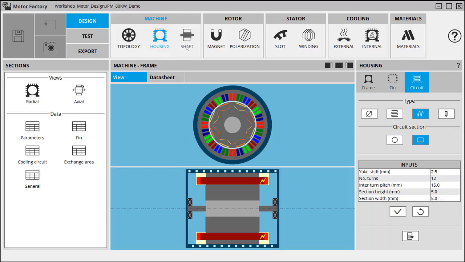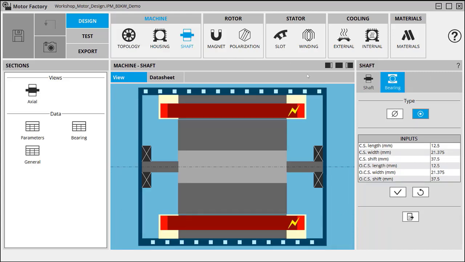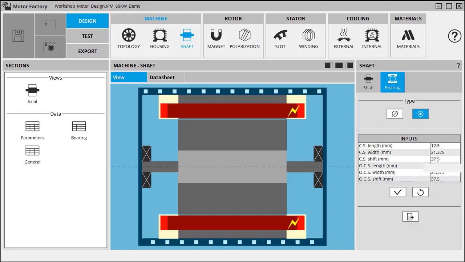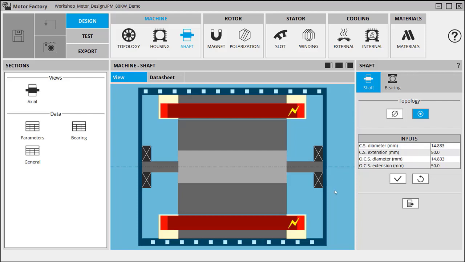So once we are done with the housing, we'll move to the shaft, and we can decide to have a shaft here. As I said, it's important from the thermal point of view because it can extract some heat from the motor. So this is the information we have about the shaft, and we can also include the bearing here as well. So in this case, I'm actually completely using the default dimensions. I just adjusted the extension of the shaft to be the same as the housing.